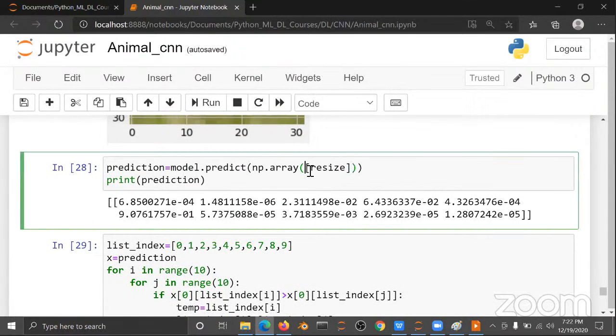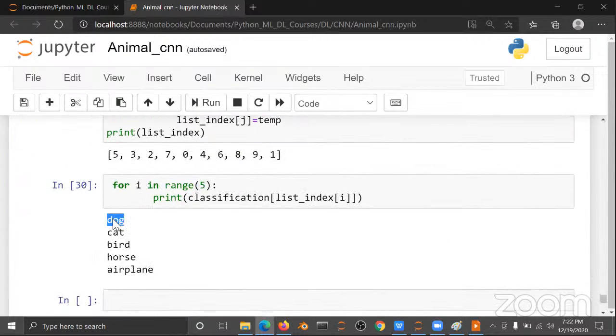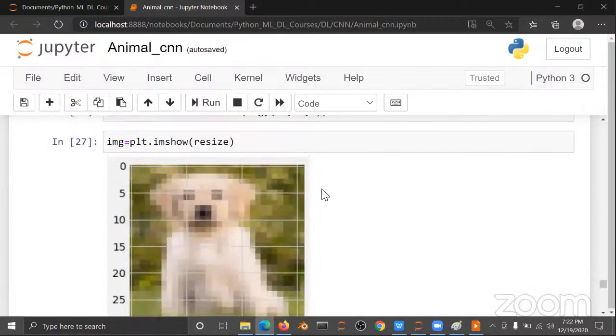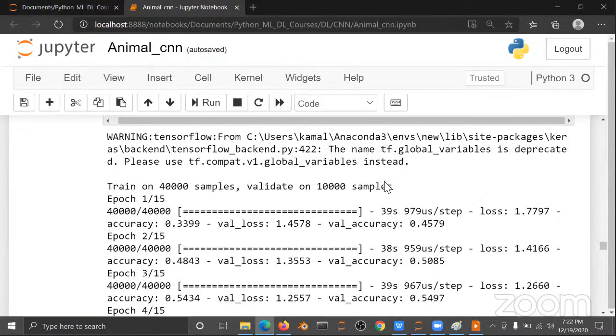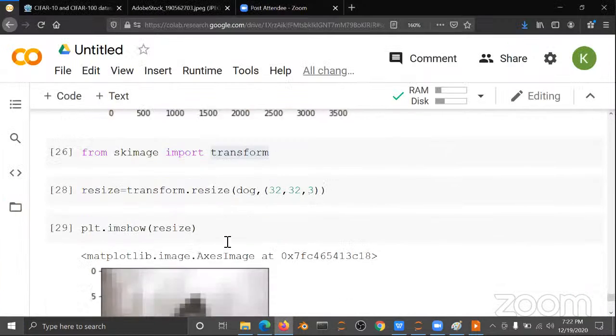Then here you can see I get the output result as a dog. The top 5 is dog, cat, bird or horse. So I'm getting the output exactly. Why I'm getting it exactly is the problem in today's class. I just ran it 5 times. So if you want, you can check it out.